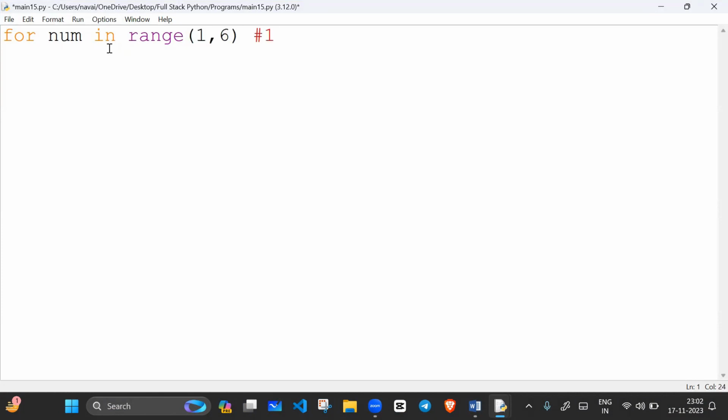1 to 6 means it will start from 1, then 2, then 3, then 4, then 5, then 6. 6 will not be included, so I will remove 6, because 6 is the stop value. Stop value is not included. Now I will write... Okay, I missed the colon here. Now I will write the inner for loop.